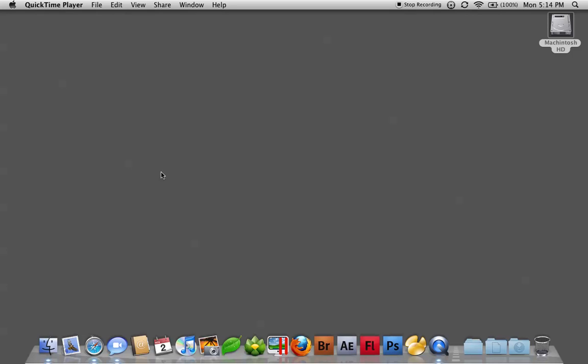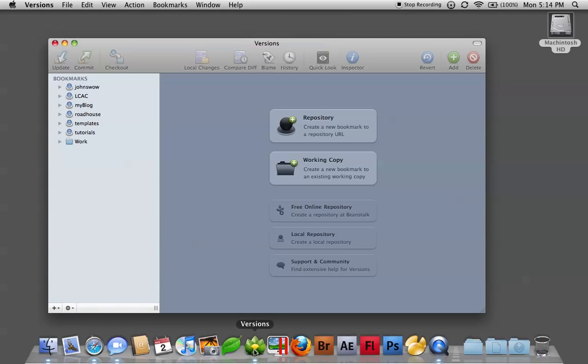Hello. In my previous tutorial, I talked about an application called Versions, which is an application for the Mac that helps you with SVN repositories, both the client side and the server side. In my previous tutorial, I gave you just an overview of the buttons and its functions, but I forgot to actually show you about creating repositories and working with existing repositories, so I thought I would create a tutorial that shows you. So I'm going to start off with creating a local repository.